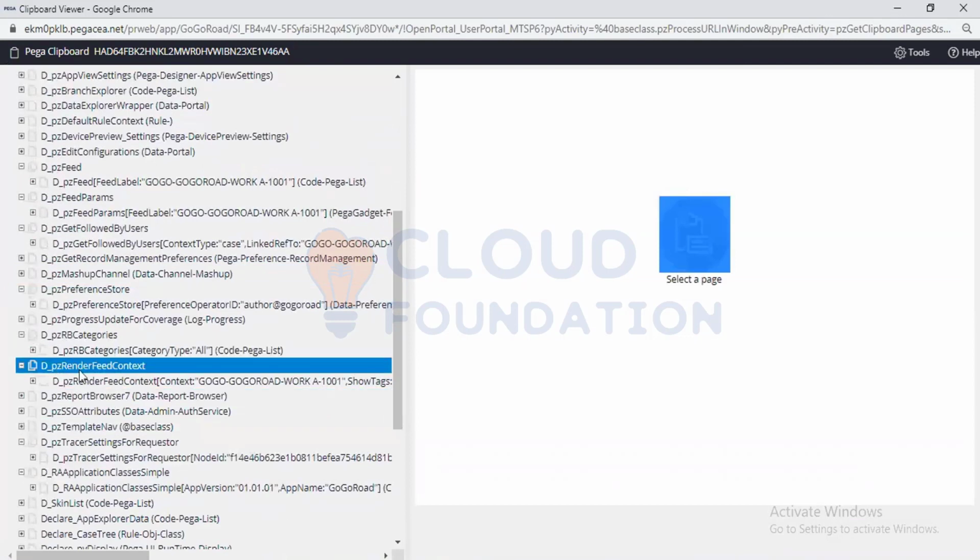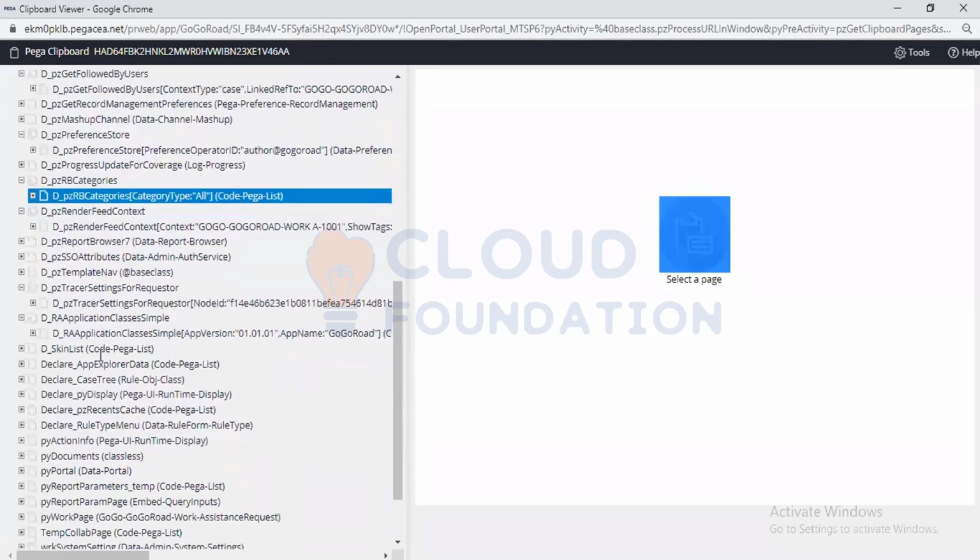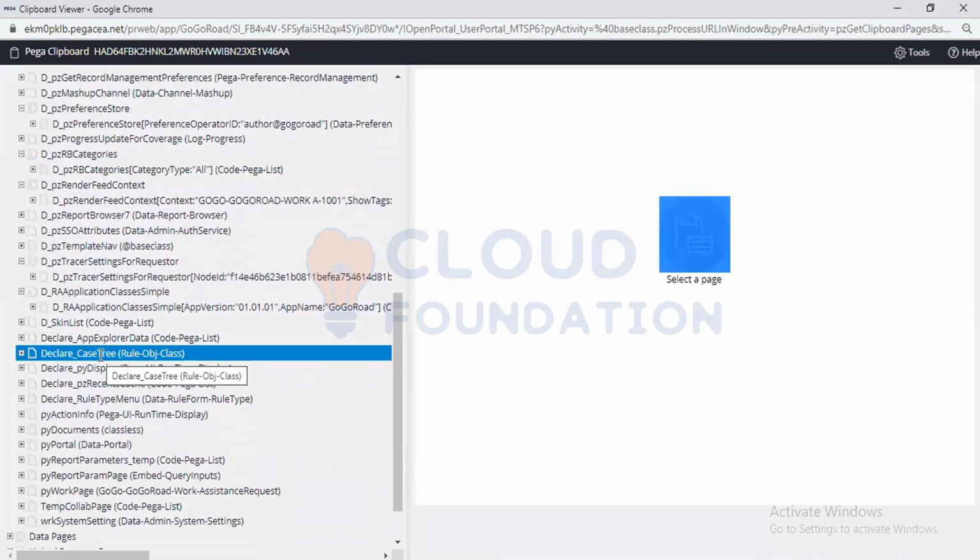here you have one. This is PZ. You never open these PZ pages. These are all for Pega internal processing. Not much important data will be stored on those pages. You have here report pages.